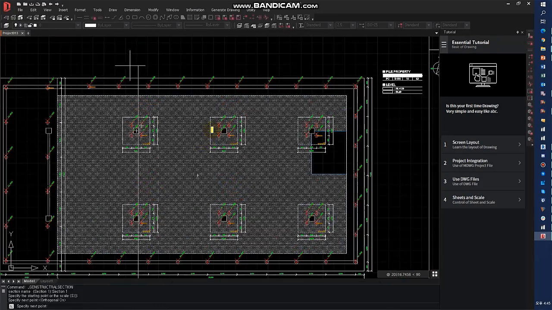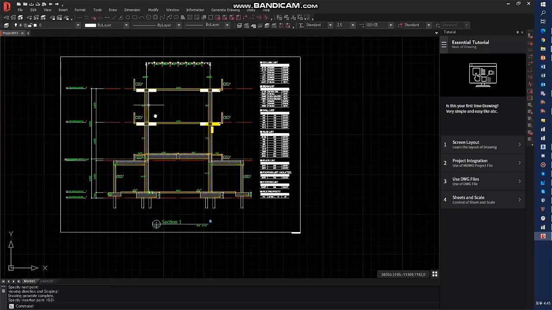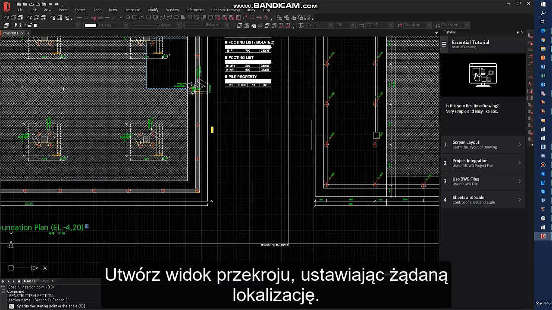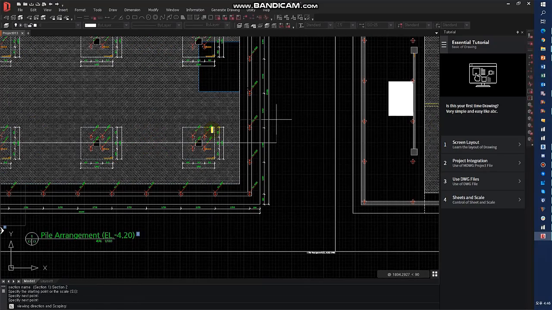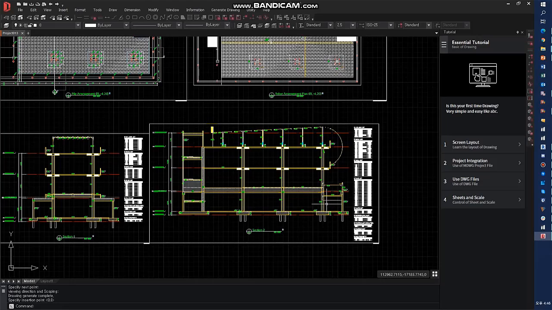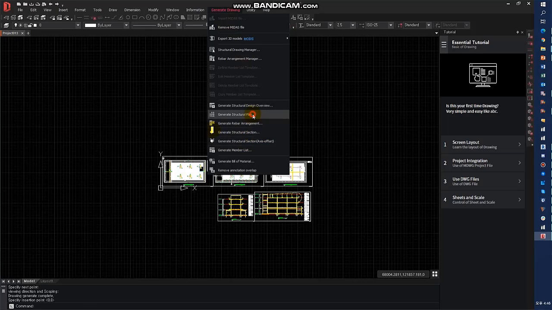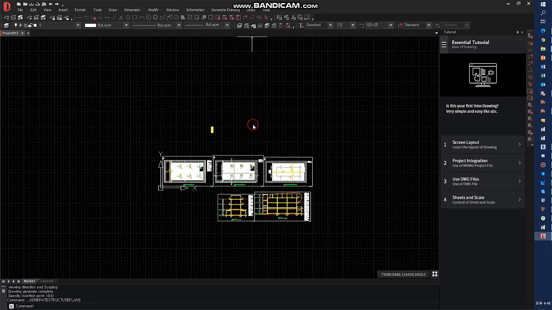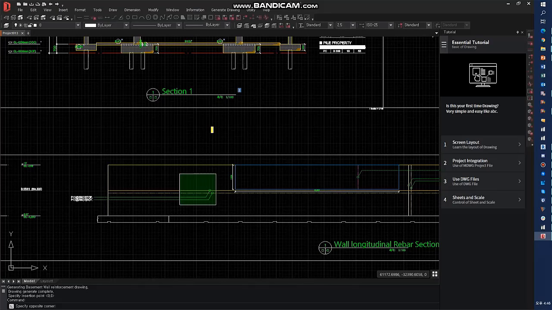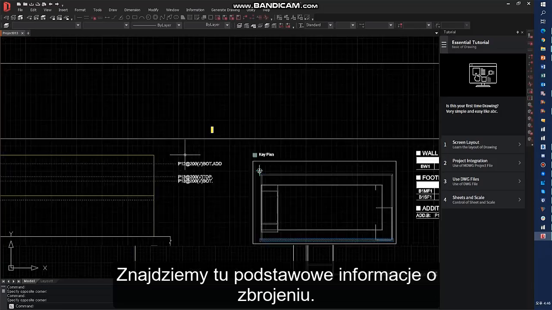Now let's create a section view. Create a section view by setting the desired location. Next, we will create a reinforcement map of the outer basement wall. You can check basic level and level information as follows.